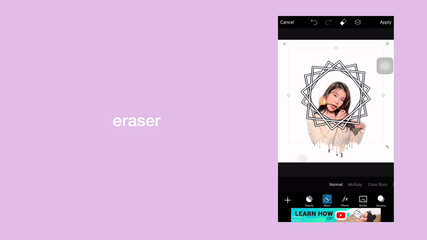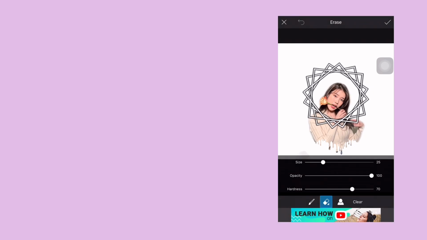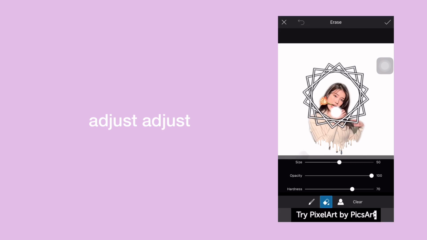Select the eraser button on top of the screen. Can you see it? Now, as you can see, I'm erasing some part of the border to make our subject pop up.